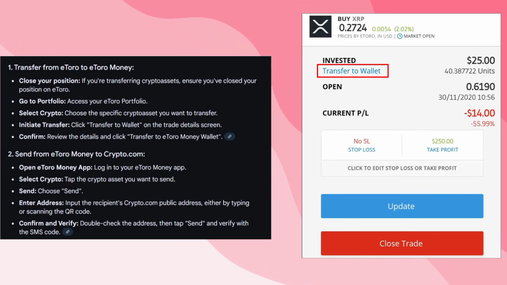The next step that you need to follow is to assess your eToro portfolio and from there choose a specific crypto asset that you want to transfer. Now click on transfer to wallet on the trade details screen, and from there review the details and click on transfer to eToro Money wallet.